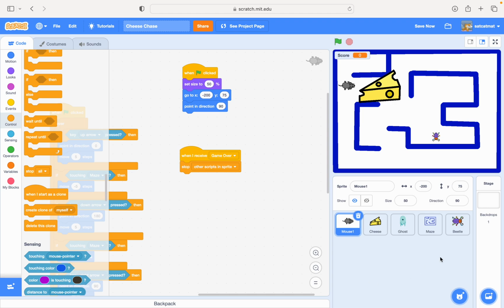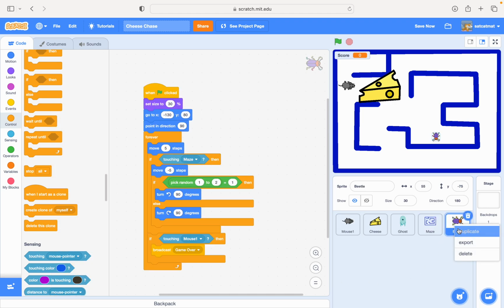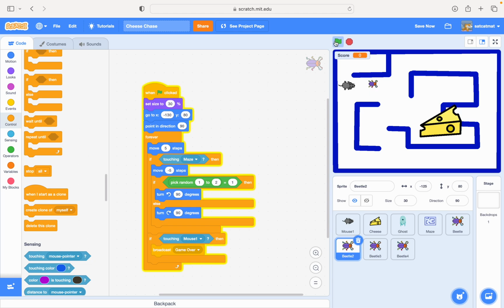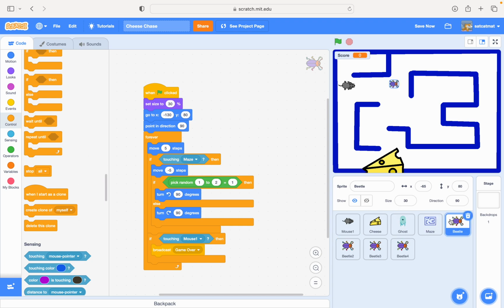The game needs more beetles, so duplicate the beetles once, twice, and a third time. So there's 4 beetles in total. Now we need to change the number of the go-to for all the beetles, so they all go in different positions. Okay, so I'm gonna try getting this beetle away, put this beetle over here, this beetle over here, and finally this beetle over here.